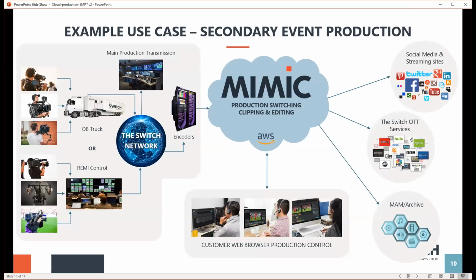Example use cases. This is for secondary event production. So you have a main event. You might have a remote control room or an outside broadcast truck producing the show. It's going across a transmission network. And we take that signal and we encode it and drop it straight into the platform. And then you can have people editing and clipping and posting that. You can have a live production going on for secondary production, perhaps for a secondary language or for social media distribution. And that gets pushed out directly to social media or into archive or distributed to CDNs and the like. So this is one use case.